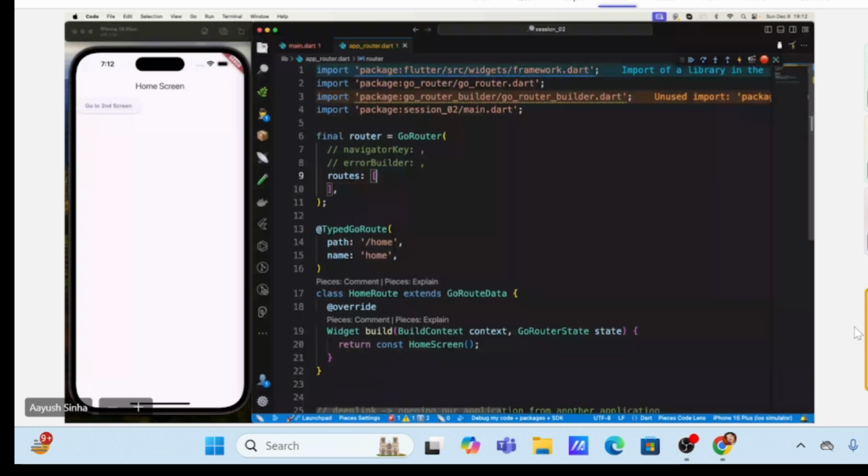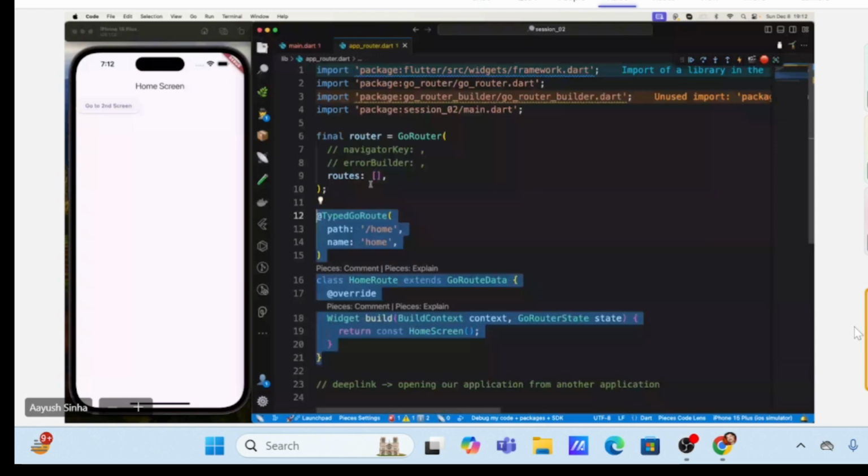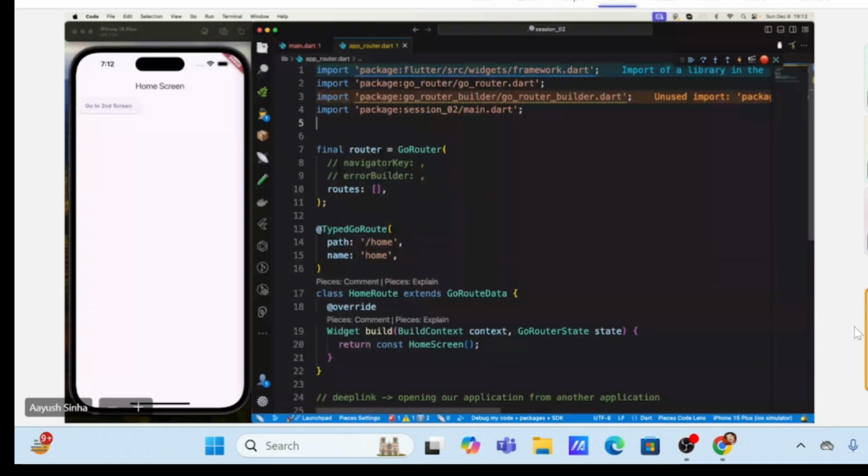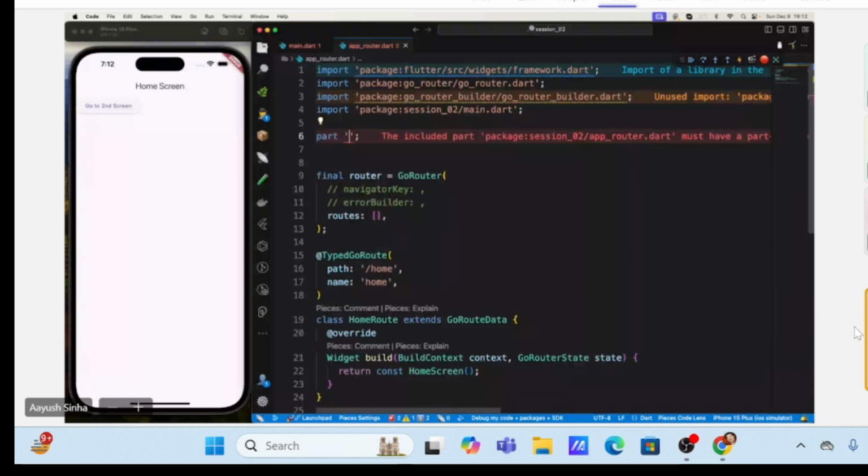Because I am creating this using the Go Router builder, this will generate. This is the annotation for creating the home route. This is not the complete implementation of home route. This is just the annotation, and based on this annotation, Go Router builder will automatically generate the code for us. So for generating the code, we need to provide a file name where this will be generated. So we need to provide a part file, as we write an import, like this is importing a file from another project. We need to mention a part file, which, as the name suggests, is part of this file, the app router file only.